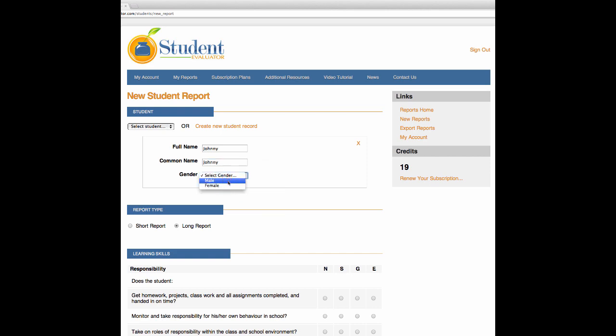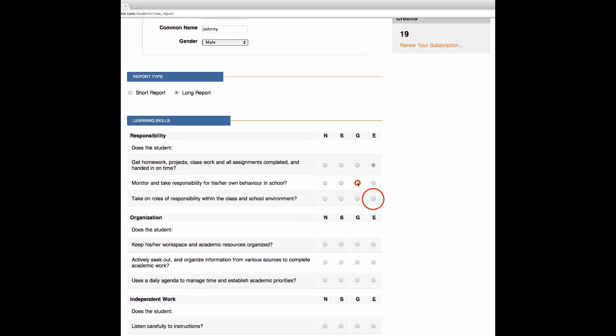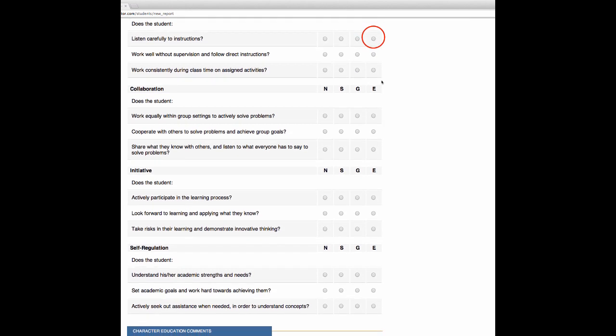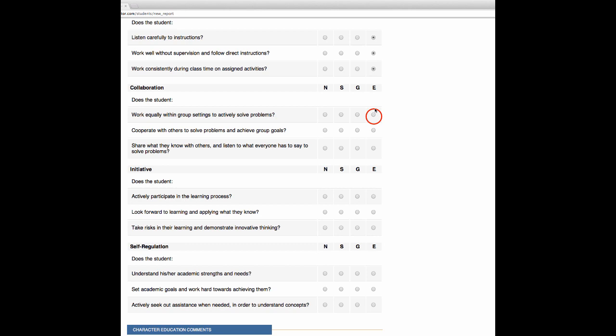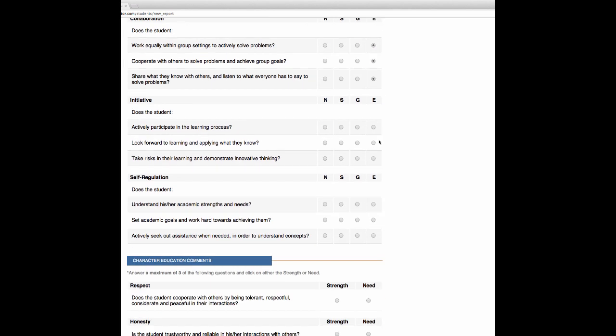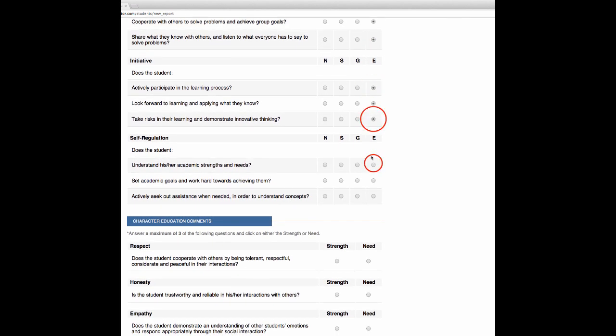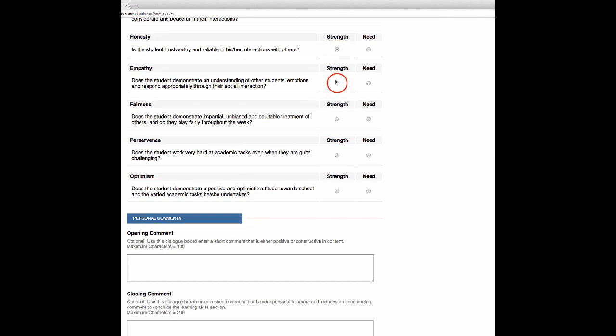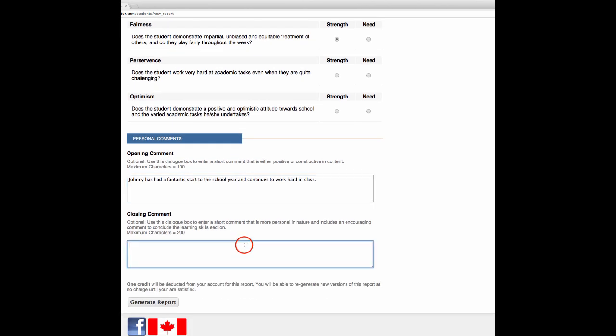Step 3. Create your report. Simply click on Responses to a Learning Skills questionnaire to create your comment. Answer 3 out of the 6 additional questions about character education, and type a short introduction and concluding sentence. And voila, you're done.